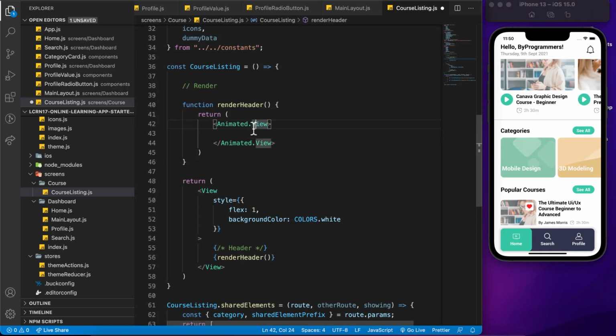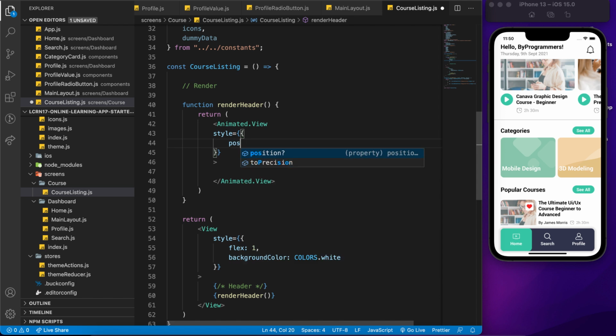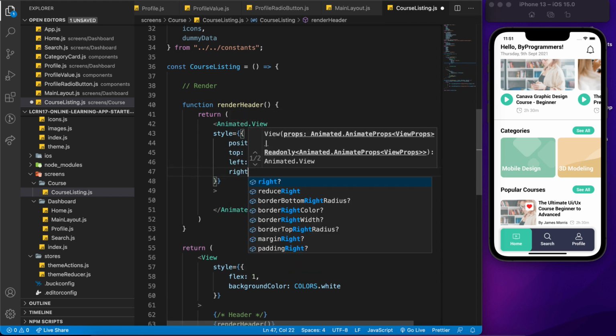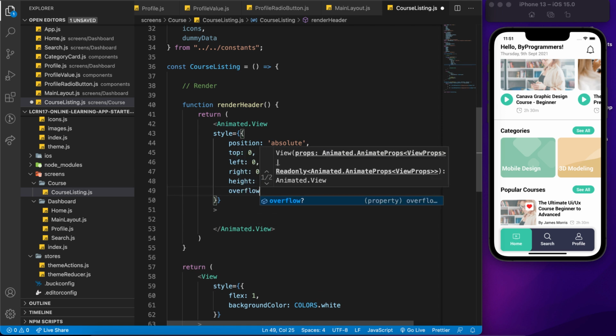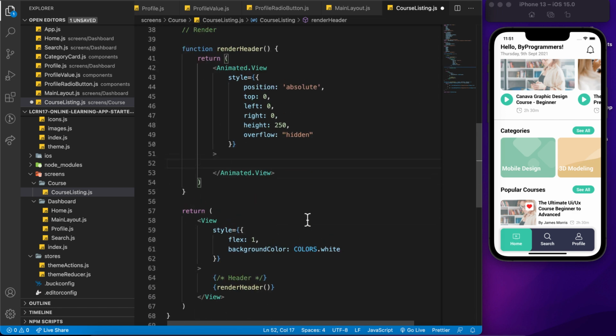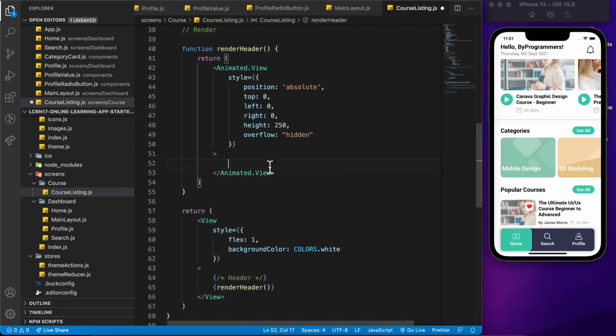Okay, so for the style over here, it's going to be position absolute, top equals to 0, left equals to 0, right equals to 0, height equals to 250, and overflow equals to hidden, right? Now within this container view, the first thing we are going to render is the background image over here, and we need to wrap this background image within the shared element component.